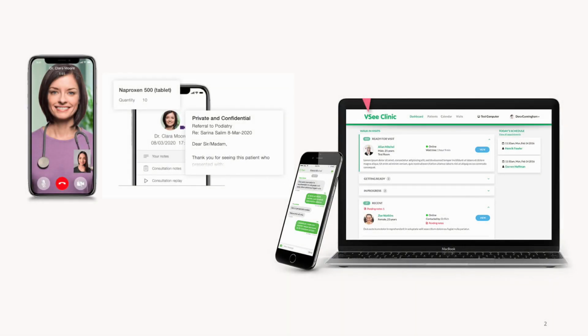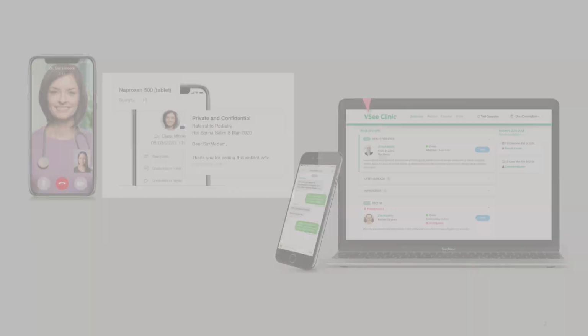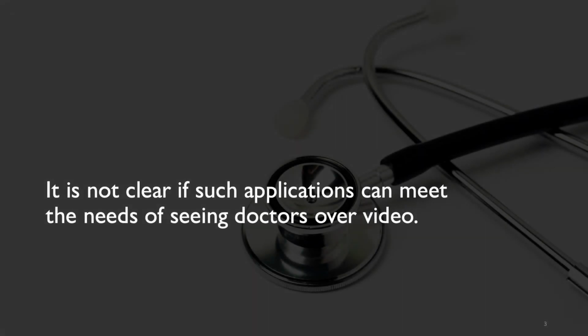In recent years, we see the proliferation of video doctor appointments. Patients can see family doctors in the home without the need to visit a doctor's office. It saves traveling time and waiting time in the clinic. However, it's not entirely clear if such applications can meet patients' needs of seeing doctors.